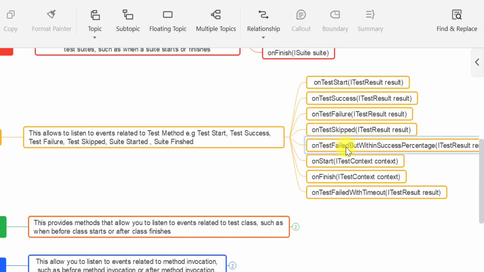Then we have onTestFailedButWithinSuccessPercentage. We will provide some percentage. If failures are under that percentage, then we will mark that as a pass. Then these two are related to the suite, onStart and onFinish, which use the ITestContext. We will see these with examples practically also.